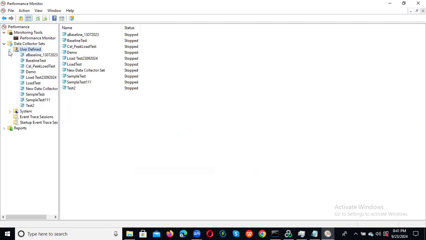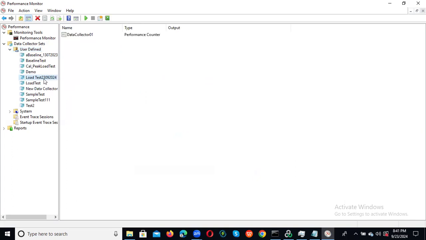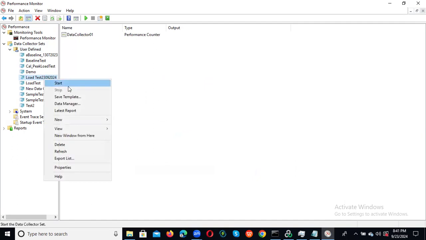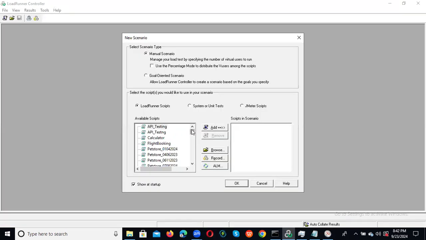See, now you can expand this. We named it Load test, and this is our data collector set. If you click here, you can start it. But we can't start it now. We need to start it in parallel with our test. For example, you are adding this.